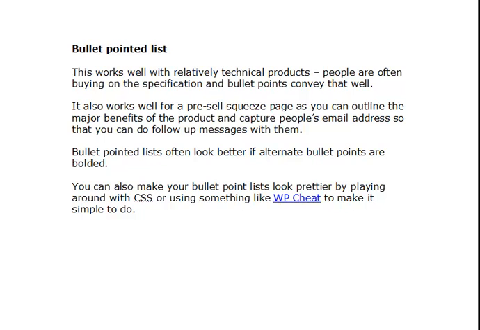If you want to make them look prettier, you can mess around with CSS, or if you're using WordPress, use something like WP Cheat, and that'll make it really simple to do.